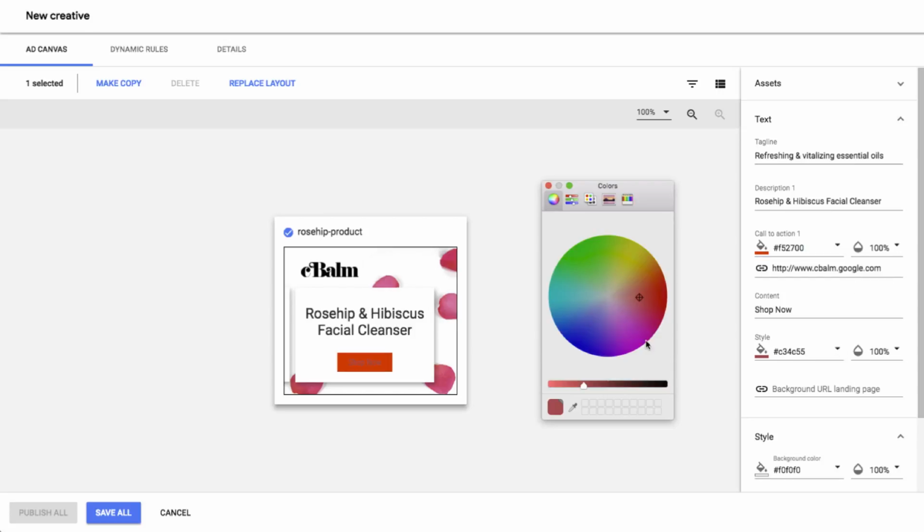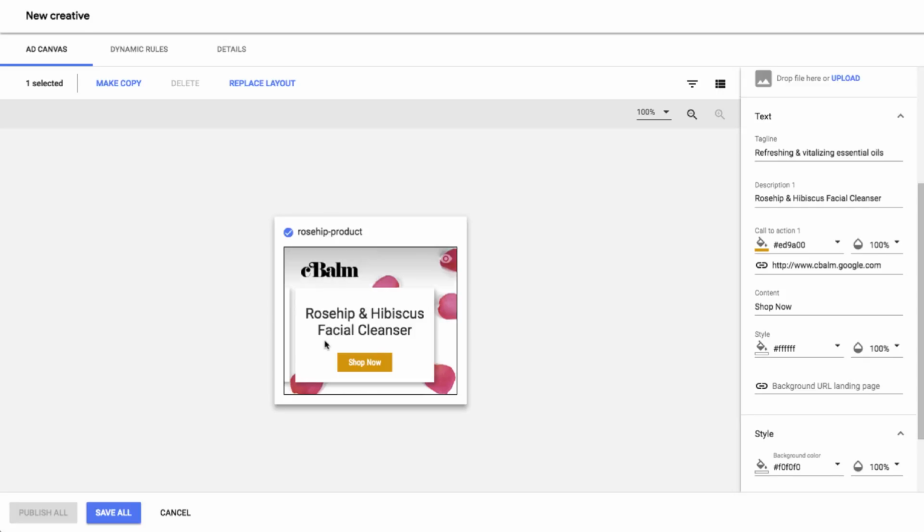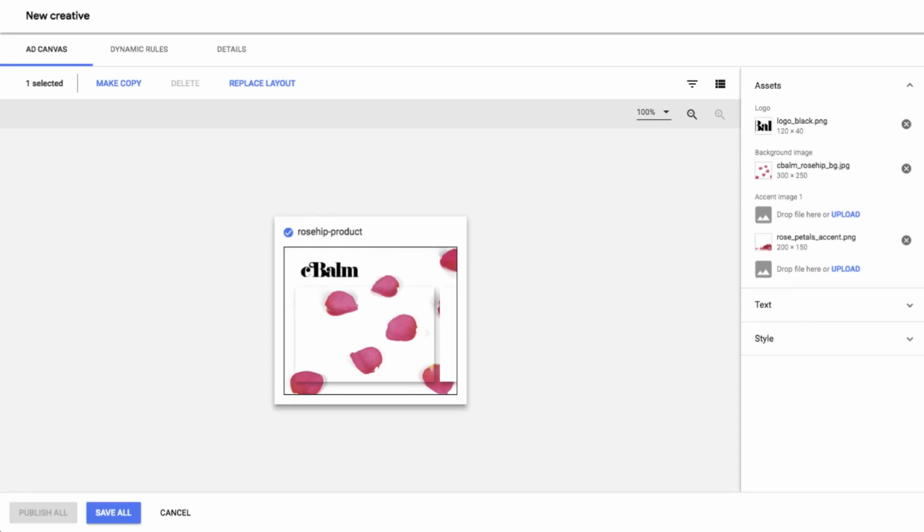This next step is optional but extremely powerful. For teams that would like to experiment with different variations of their creative, Ad Canvas lets you do that by simply making additional variants. A variant is a different creative version of your ad. For example, you might have one ad that focuses on someone using your product and another focus on the design of the product itself. Let's try it.